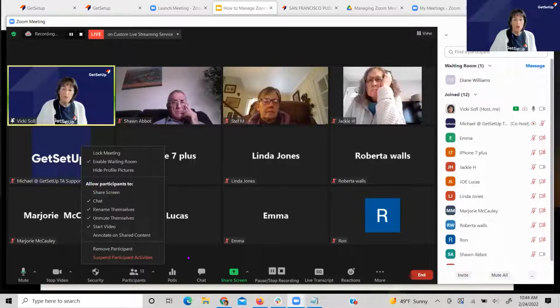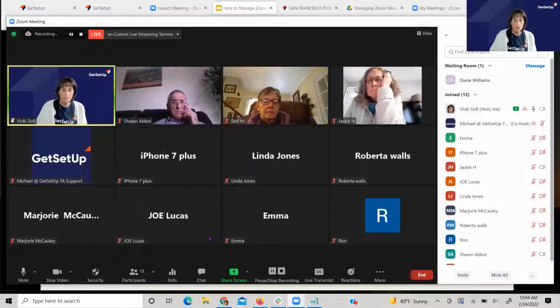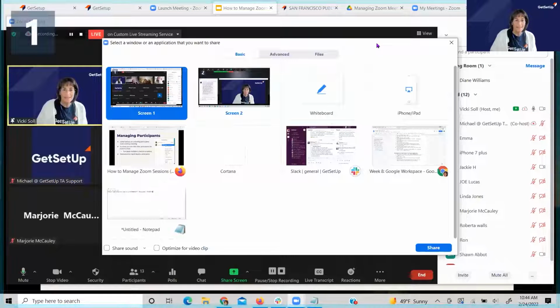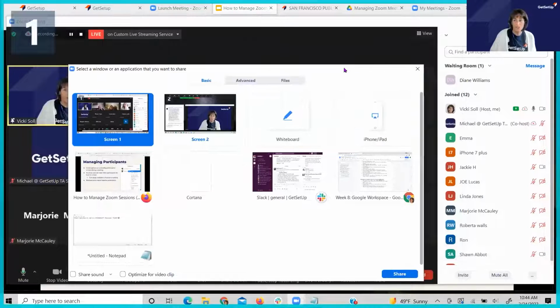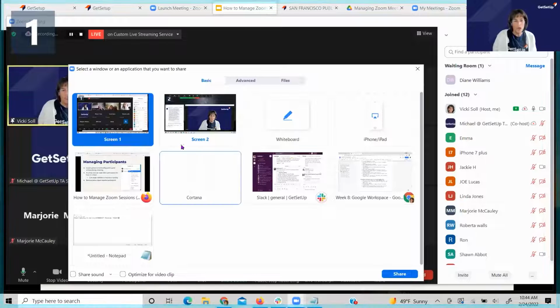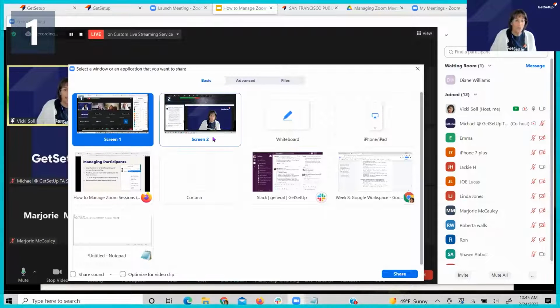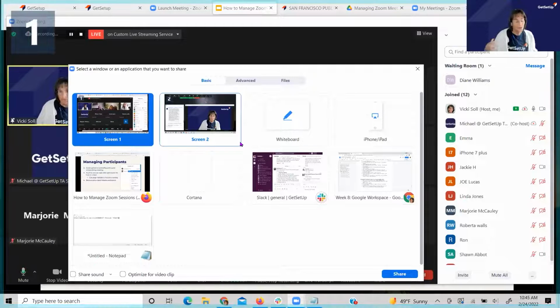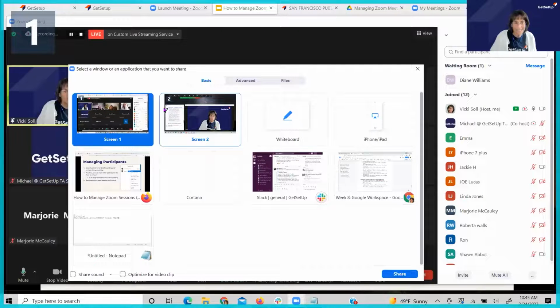So as the host, if you would like to share your screen, what you'll do is you'll click on the green share screen button. And when you do this, and by the way, whether you're the host or a participant, you will always see this screen. What you'll see is this next screen. Now, remember, I have two monitors, which is why you see screen 1 and screen 2. For most of you, if you don't have a second monitor, you won't see this. Instead, you'll just see screen, or it may be shared desktop.